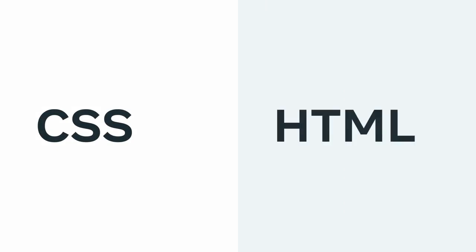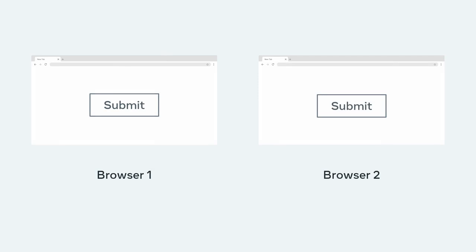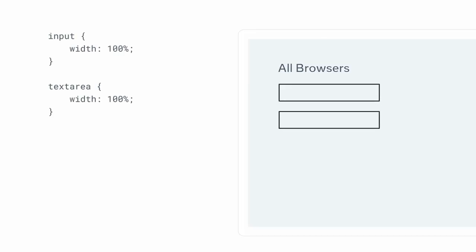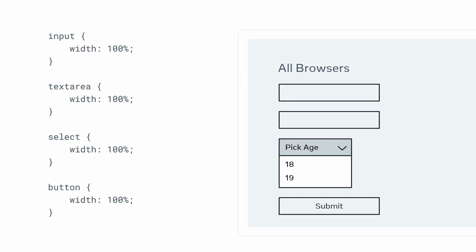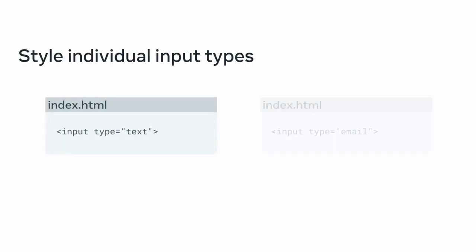Now that you've explored how HTML form elements can appear inconsistently across different web browsers, let's focus on how to solve this. As you know, CSS allows you to define the visual styling of HTML elements. Defining CSS rules for the different HTML form elements will ensure that your element is styled consistently across web browsers. For example, you can use element selectors to select the different element types and apply CSS properties to them. It's also possible to style the individual input types using CSS rules.